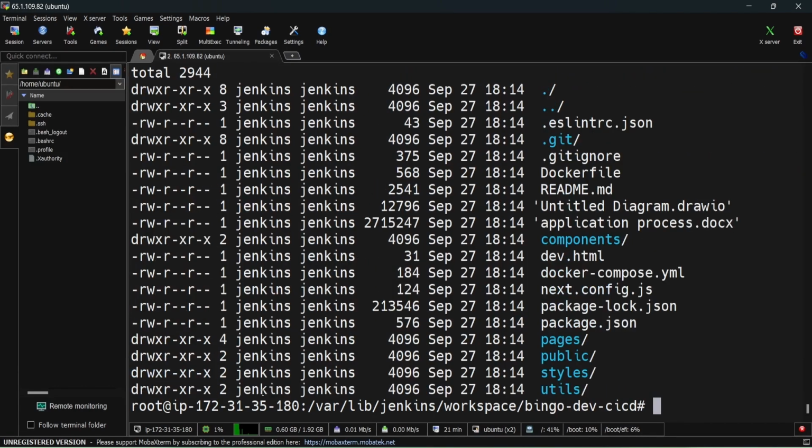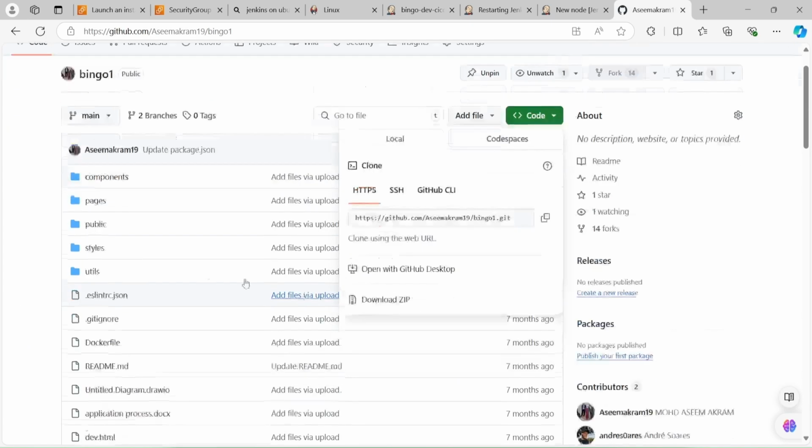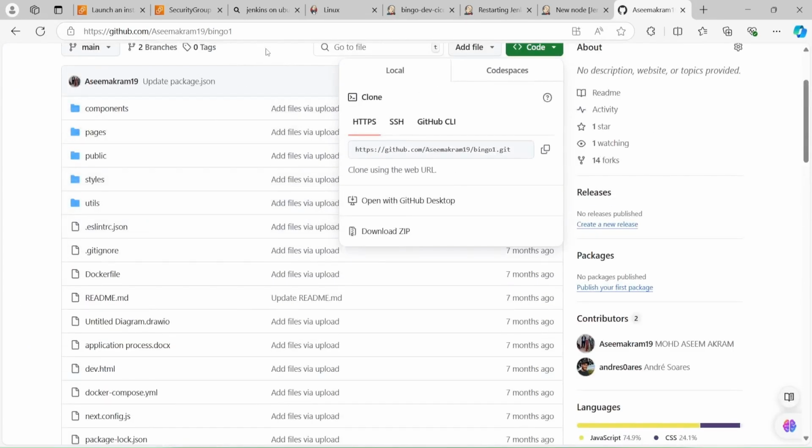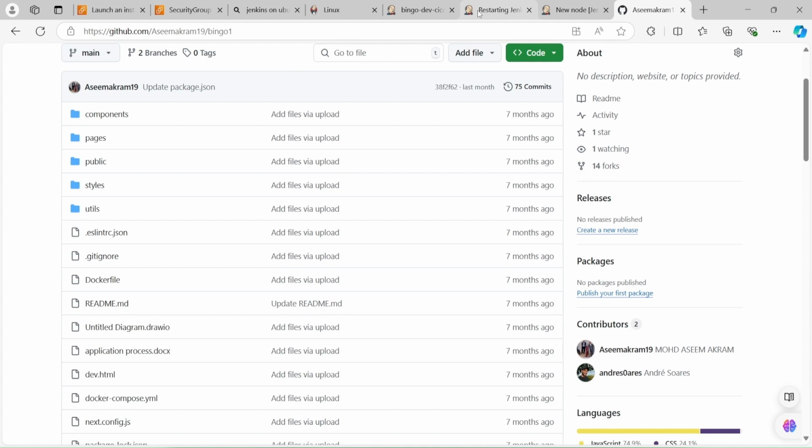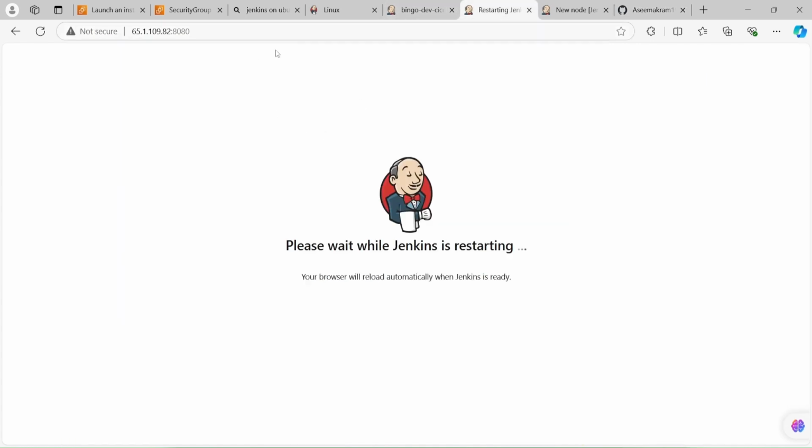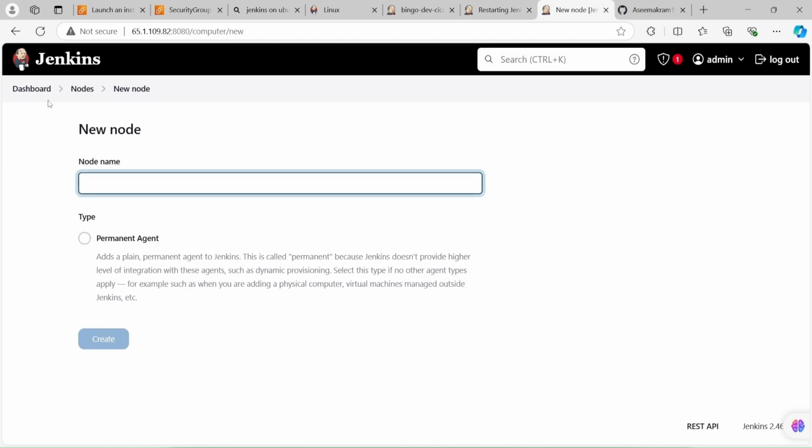If you ll over here, you'll see the same source code which is available in my GitHub repository, right? If you check the GitHub repository, all I have is the source code. That is cloned to my Jenkins server, that is the Jenkins EC2 instance. So now we have successfully restarted Jenkins, right? So let's go to the dashboard.